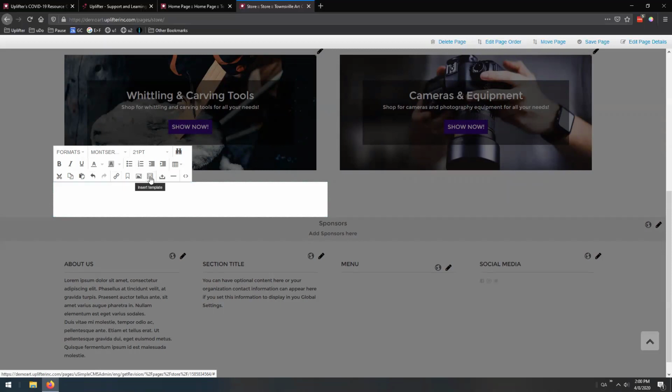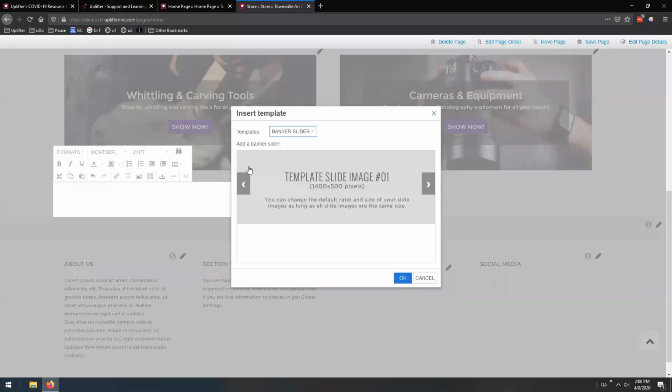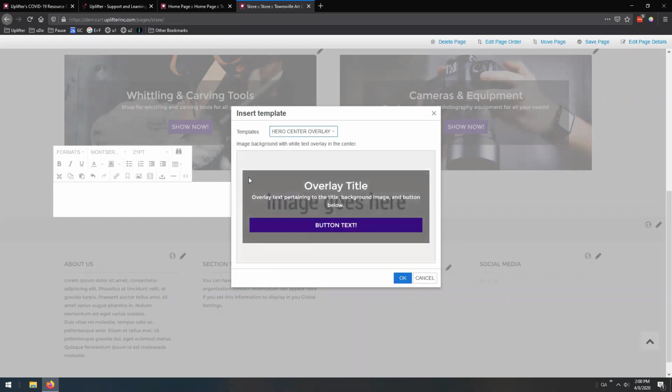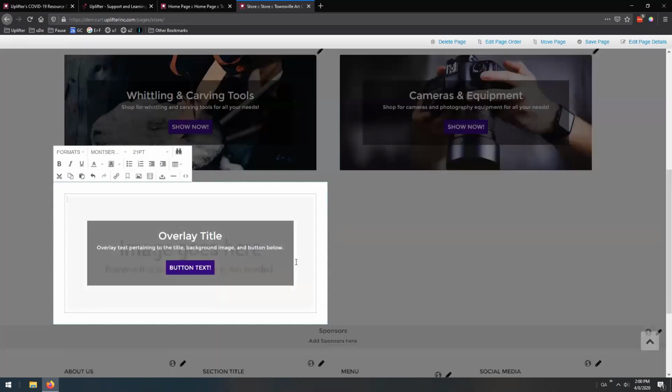We're going to select this Insert Template icon, and we're going to choose from this drop down here whatever option we want. Now what we want is the Hero Center overlay, and this will give us that background image with that overlay option for us. So all we need to do is select that from the drop down and click OK. And now our template is in place.